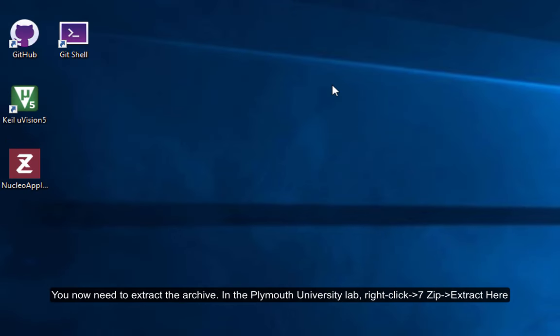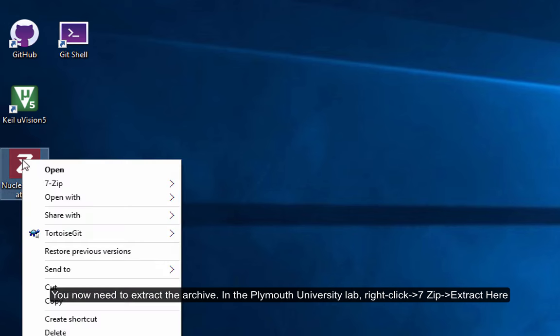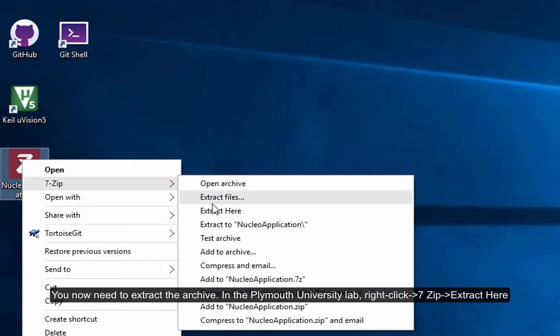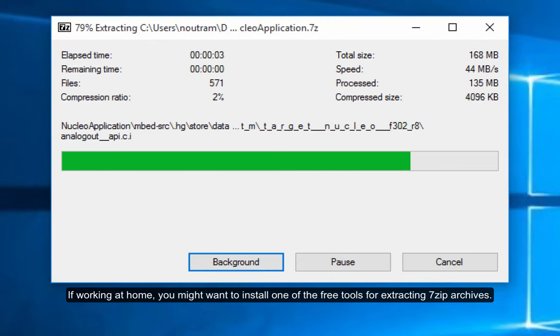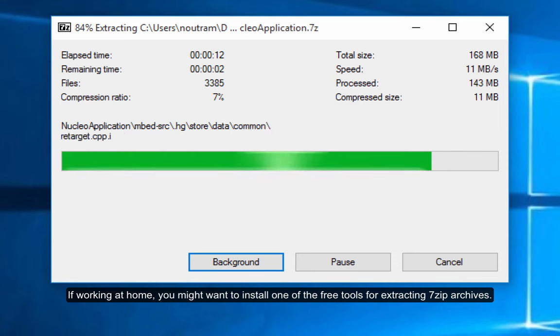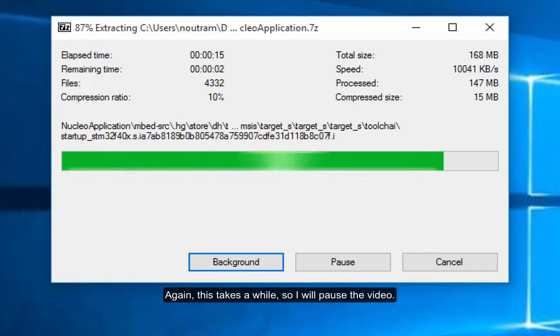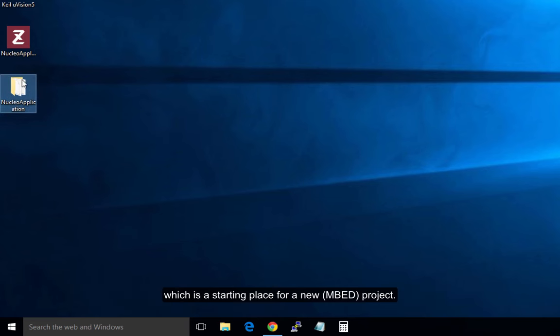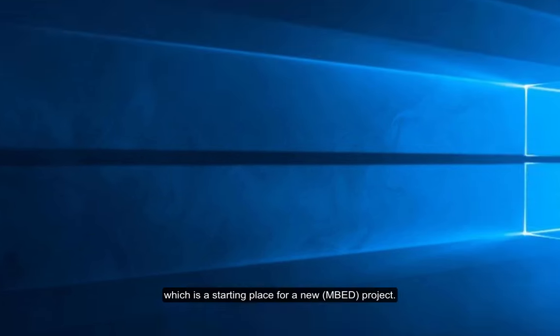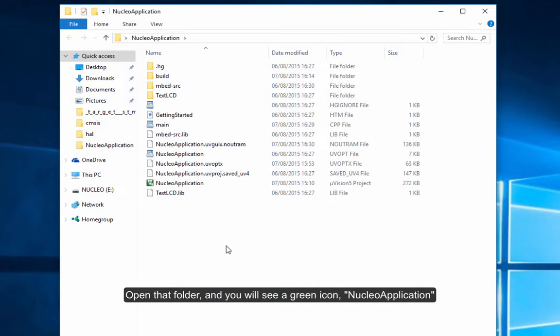And you now need to extract that. So if you're in the lab at Plymouth University, you'd right-click, 7-zip, extract here. If you're not and you're at home, you might need to install one of the free tools for extracting 7-zip archives. Again, this takes a little while, so I'm just going to pause the video. Okay, so once that's finished, you should have a folder here called Nuclear Application, which is a starting place for a new project.